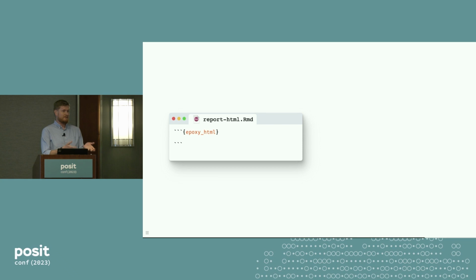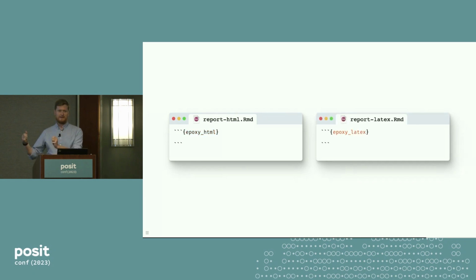Sometimes you don't write in just Markdown. The epoxy chunks we've been seeing so far assume that what is in that chunk is basically Markdown. But sometimes you need to actually write HTML, or you're writing an HTML report, and you want the stuff coming out of these epoxy chunks to be HTML. Sometimes you might be writing in LaTeX. In both cases, Epoxy gives you two chunk types: an epoxy HTML chunk engine and an epoxy LaTeX chunk engine. They have slightly different semantics, just tweaked enough to make sense for that language.